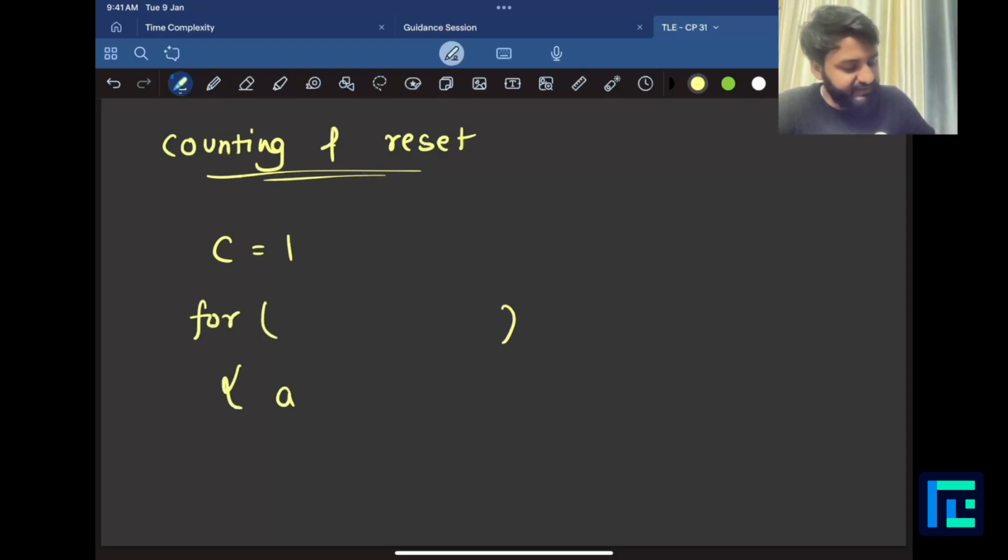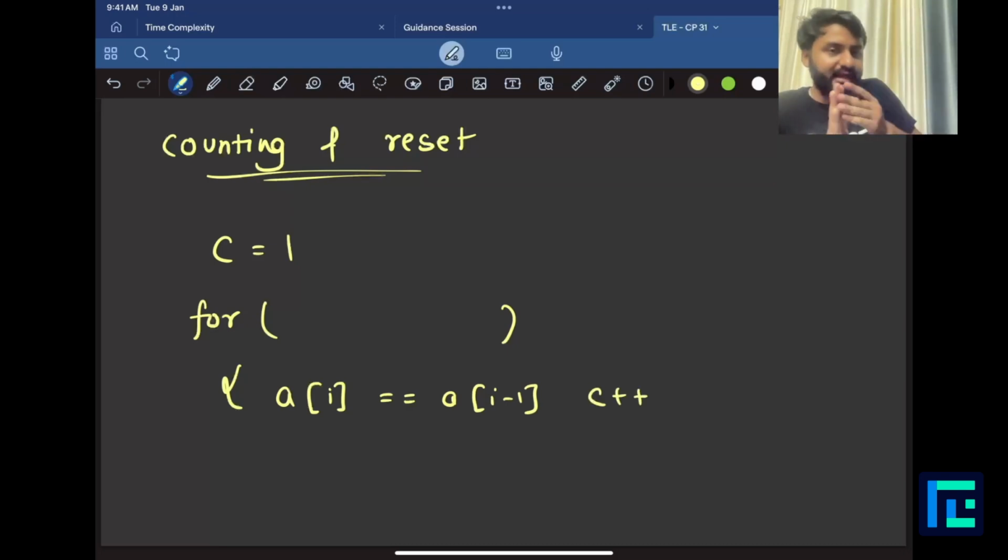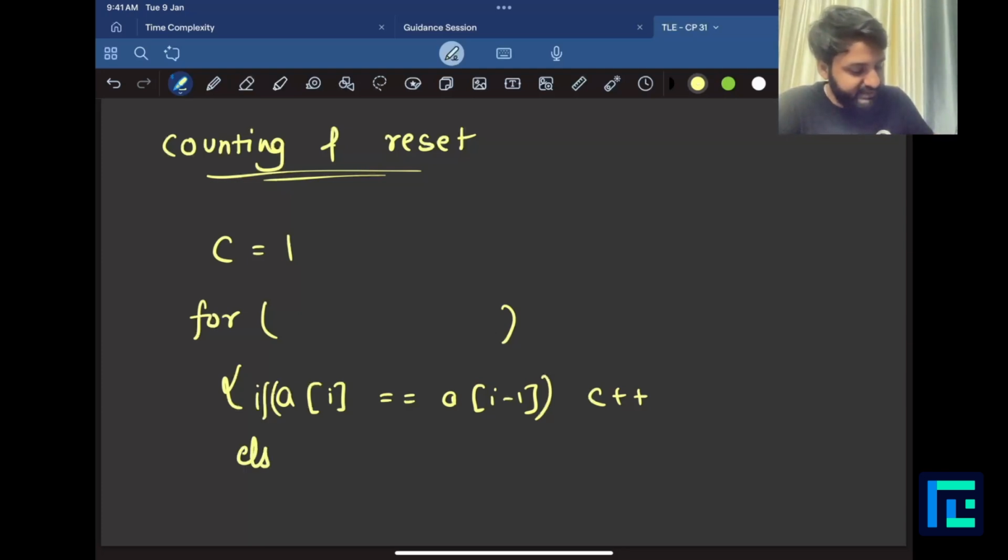Now if the element at the ith location is equal to the previous location, then the counter increases, because I know I am maintaining a continuous block of that particular element. Elements are the same, the previous element is also the same, so it continues, C++. Else, if this condition is not true, I go into the else block and I know I have broken, I am at a place where I need a break. So I need to reset C equals to 1.